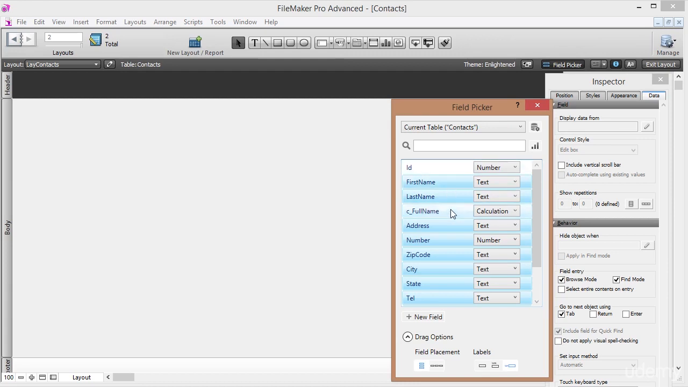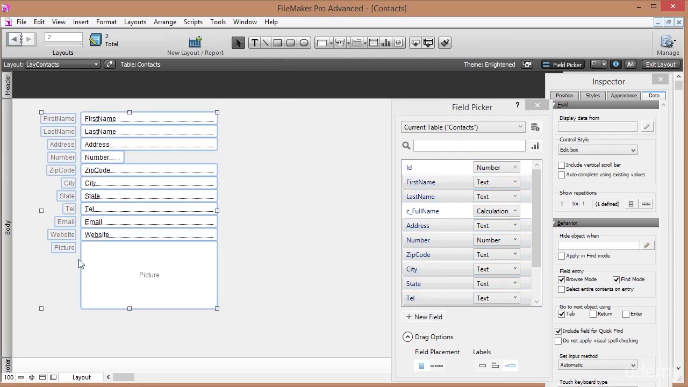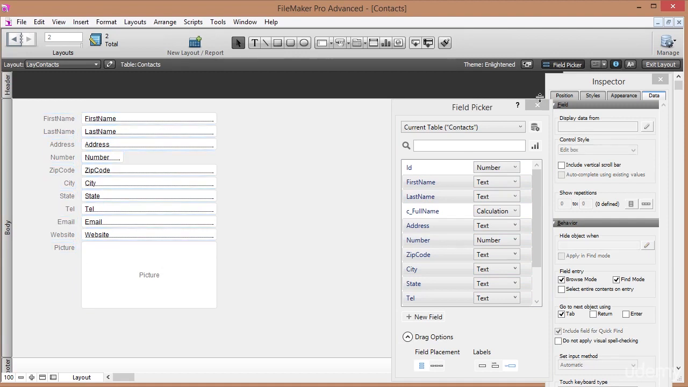The full name, I'm going to leave that one out as well, because I'm going to do something different with that one, but all the rest of them, they can kind of go with me. I can choose how I'm going to place these ones. I'm going to place them vertically, which is kind of cool, and the label should be standing in front of the field. That's fine. I'm going to drag all of these out, and FileMaker is immediately going to drop all of them on my layout right here. I'm going to close this one.